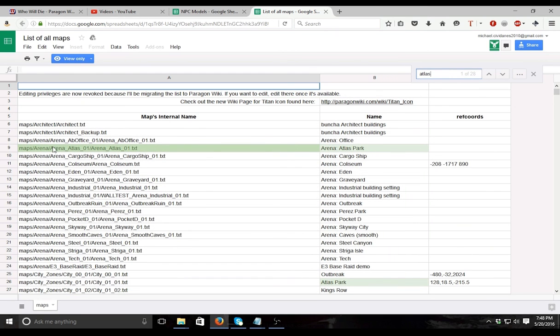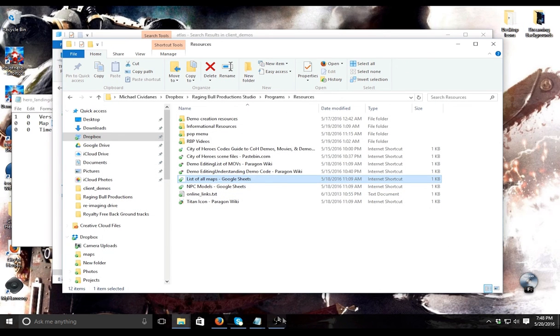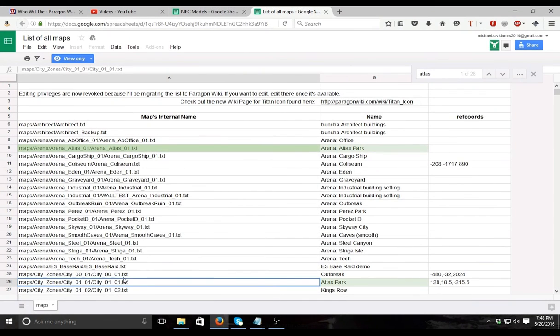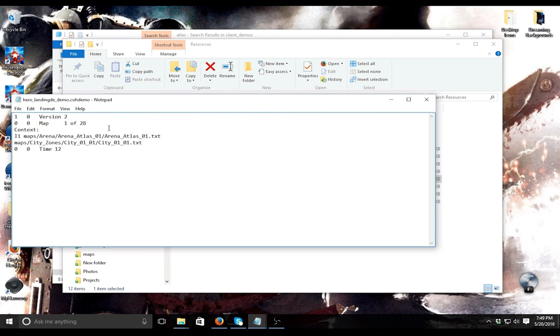Now you see the first one that came up here says it's an arena. We don't want that because that's going to put us in the arena zone, which we don't want. We want the full Atlas. So we found the Atlas listing down here, Atlas Park. It is this maps, city zones, city 0101, city 0101.txt. So we're going to copy that and replace this with that. Sorry, apparently copying and pasting this from a Google Sheets page makes it a little fudgy.